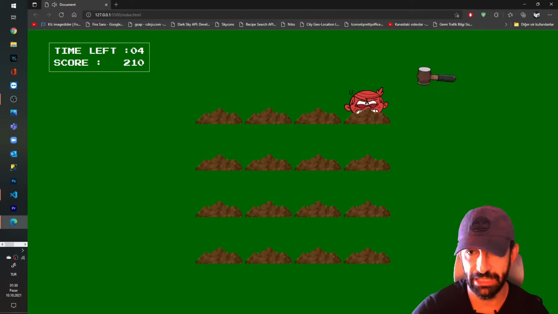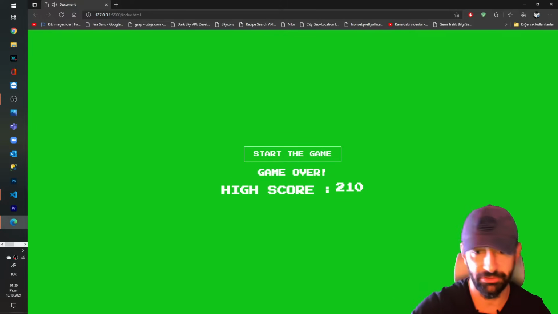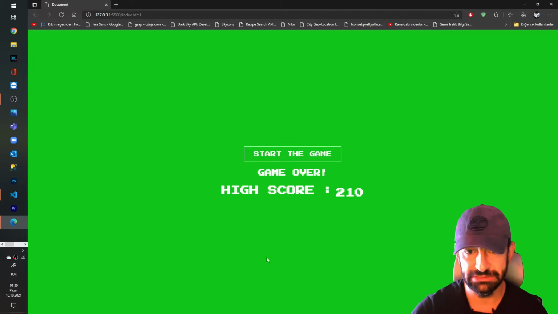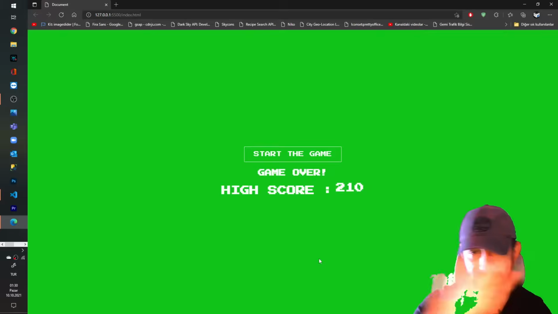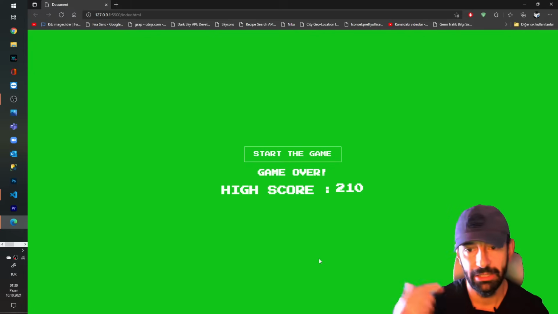If we don't aim correctly at his head, as you can see, the hammer has an animation, but no flash occurs in the background. As soon as the game ends, we have a modal again that says game over, and it highlights the score we got inside the game. If in another game we cannot reach a score of 210, for example, and we only reach 100, it's not going to display 100. It's going to display the high score that we got from the previous games, and this is it.